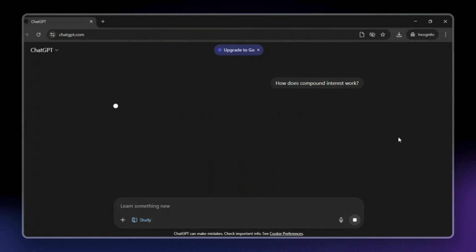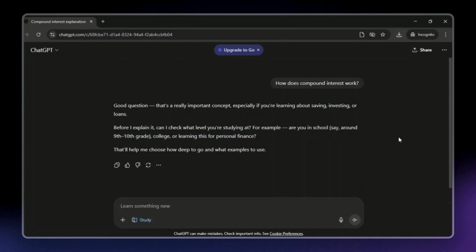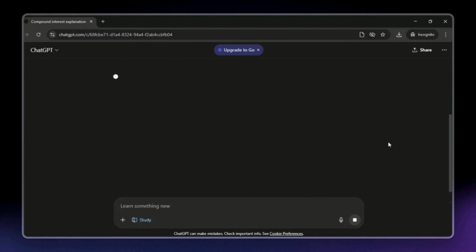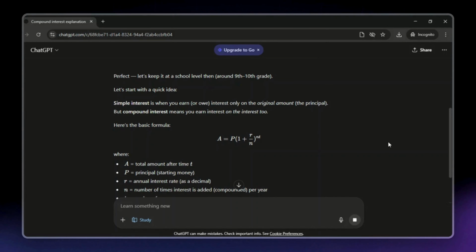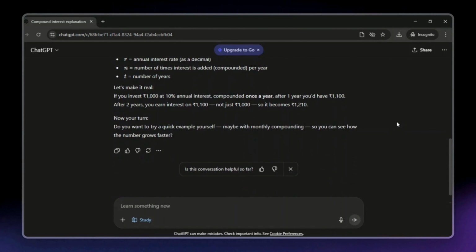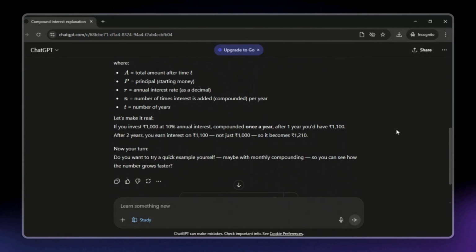Next, we have Study and Learn, a feature built for students, creators, and lifelong learners. When activated, the AI doesn't just answer, it teaches. It explains step by step, summarizes notes, gives memory tips, and quizzes you interactively. For example, ask, "How does compound interest work?" And instead of a brief formula, it walks you through real-life examples, creates quick practice problems, and checks your understanding with mini quizzes. It's like having a 24/7 personal tutor that adapts to your learning style, perfect for mastering any topic, not just memorizing it.